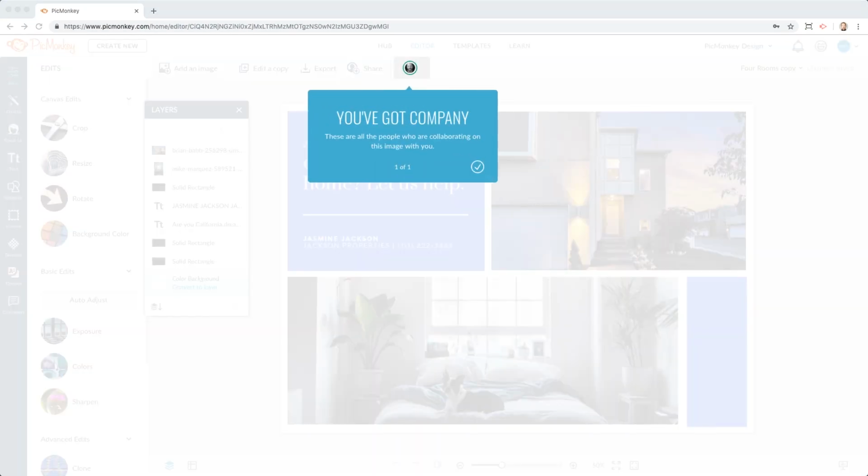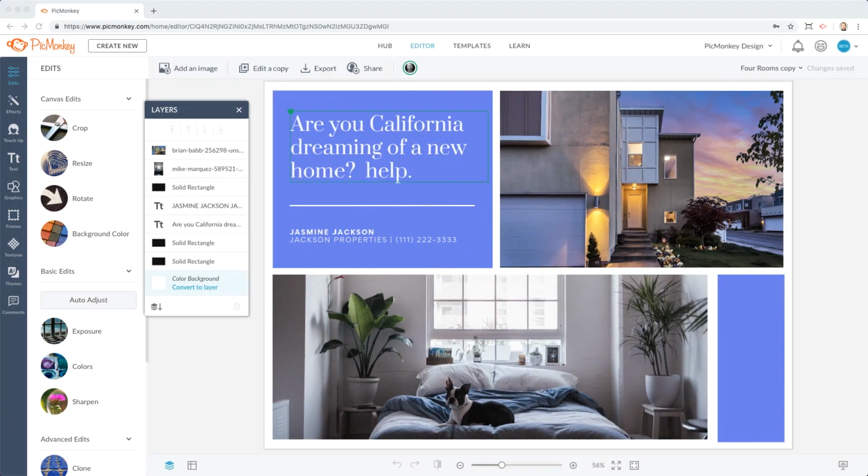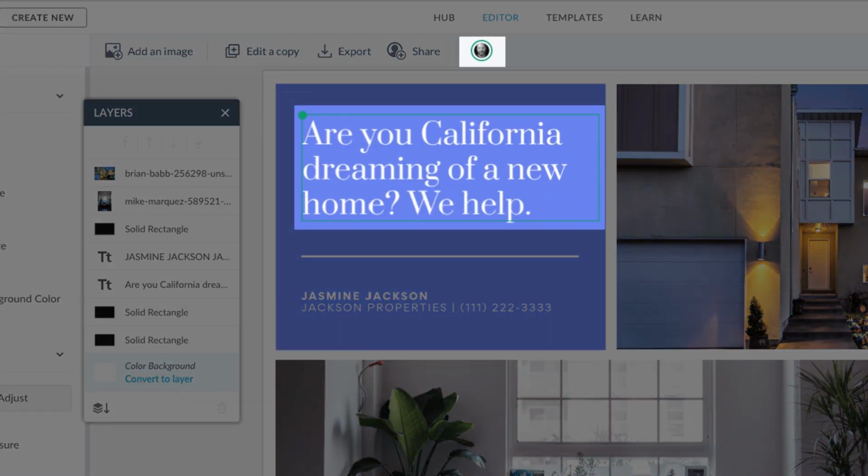When someone joins your shared document in real time, their avatar will pop up at the top of the editor. The color-coded bounding box shows who's doing what, and you will see all the edits each other makes when those edits are applied.